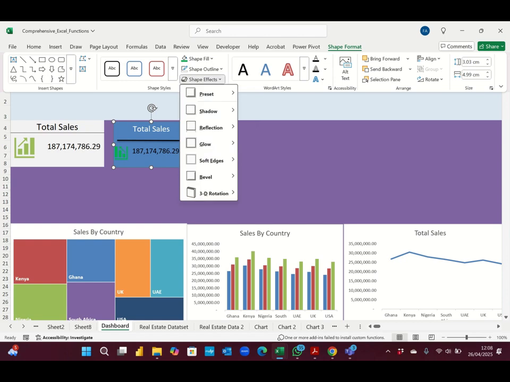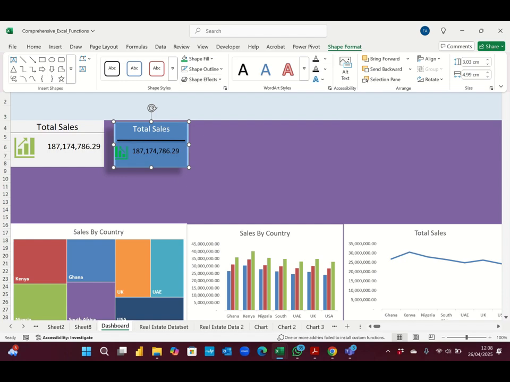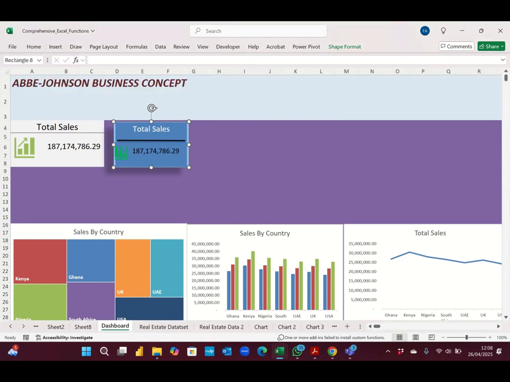You can give it some effects. You can give your shape some effect. That is the reason why it looks more unique than when you use a normal one. So you can also decide to group everything you have on this.